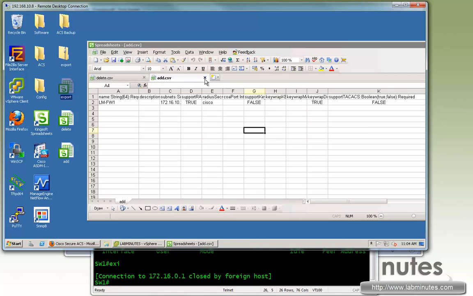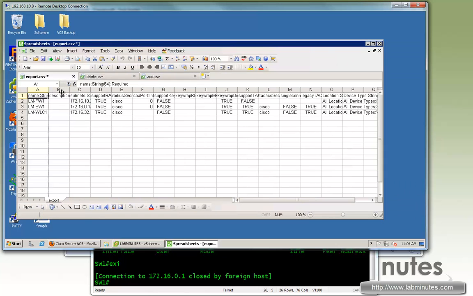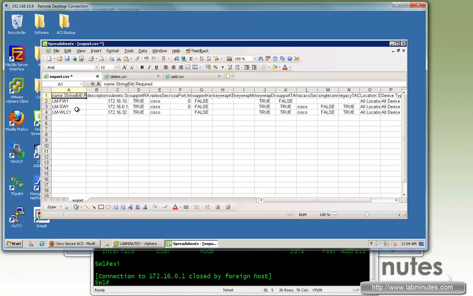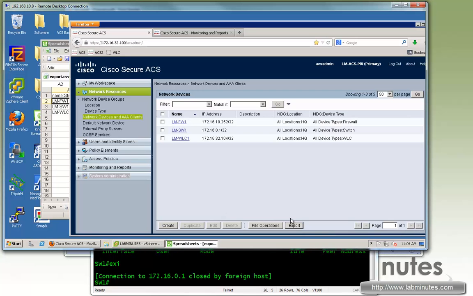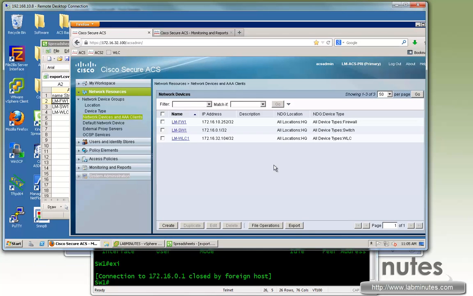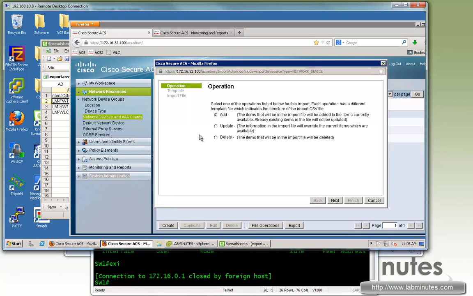And then going to open that, and now we have an updated list of our network devices. Okay, so the last type of file operation we're going to do is updates. Let's say that now we want to update our device names for firewall 1 and switch 1 back to what they were originally. So we click on File Operations and select Updates.